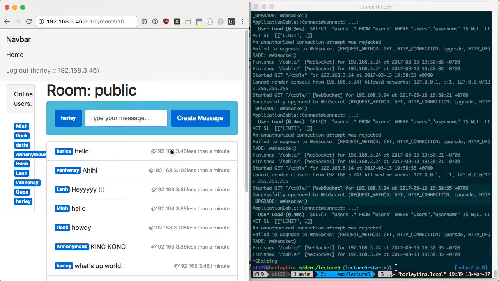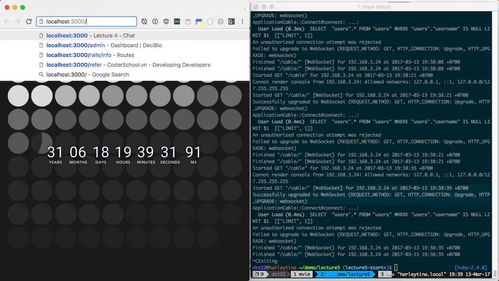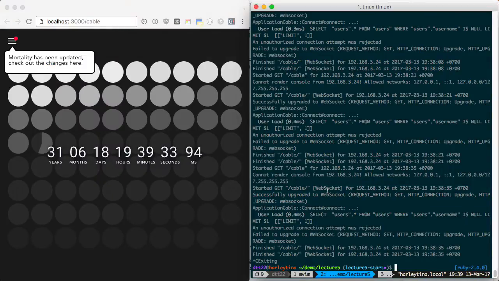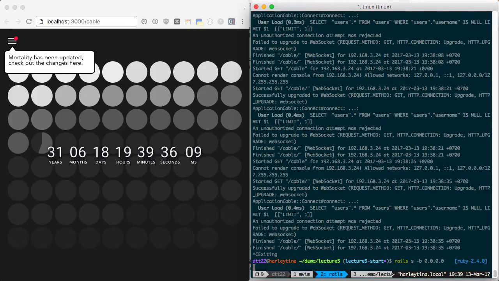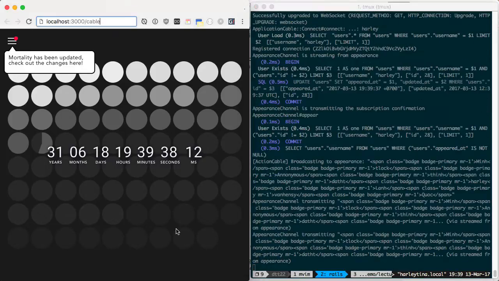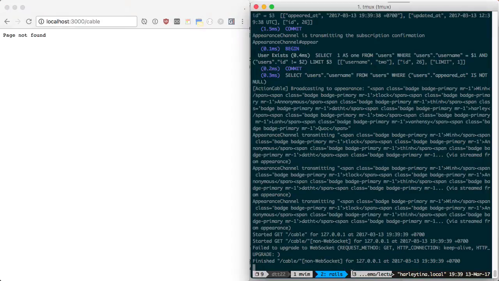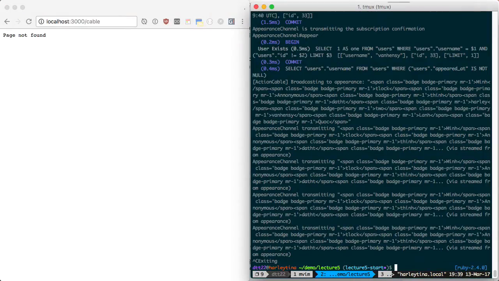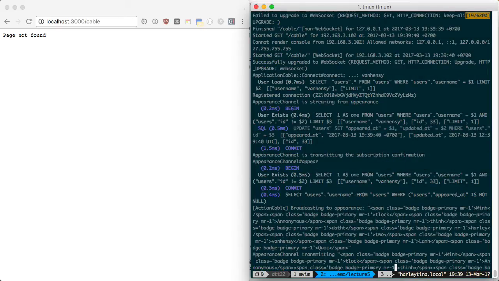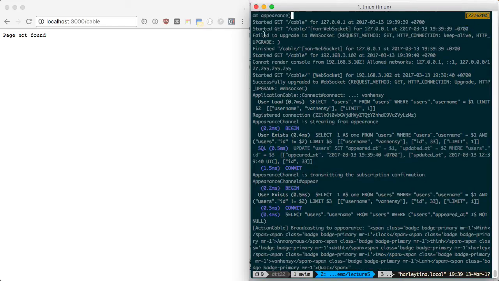So if I go to localhost/cable, say keep it here, and I go /cable, it will just visit the cable, and then it cannot upgrade. So it's a page not found. All right, fail to upgrade over here. It's just not designed for it, so it's just non-socket.